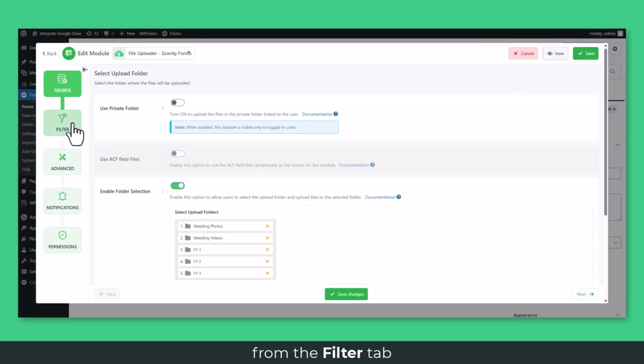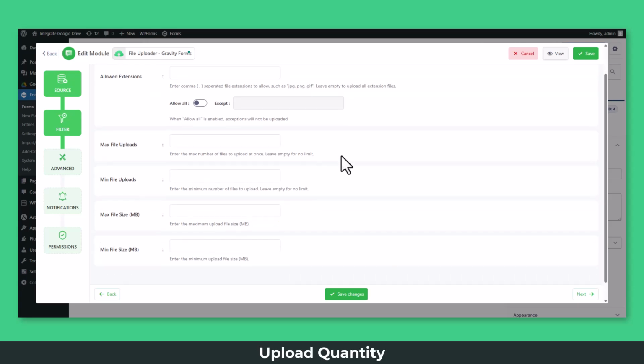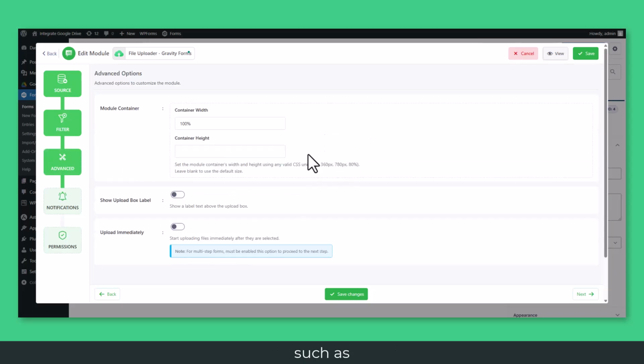From the Filter tab, restrict file upload based on extensions, upload quantity, file size, and others. From the Advanced tab, configure advanced functionality such as show upload box label, upload immediately, and others.